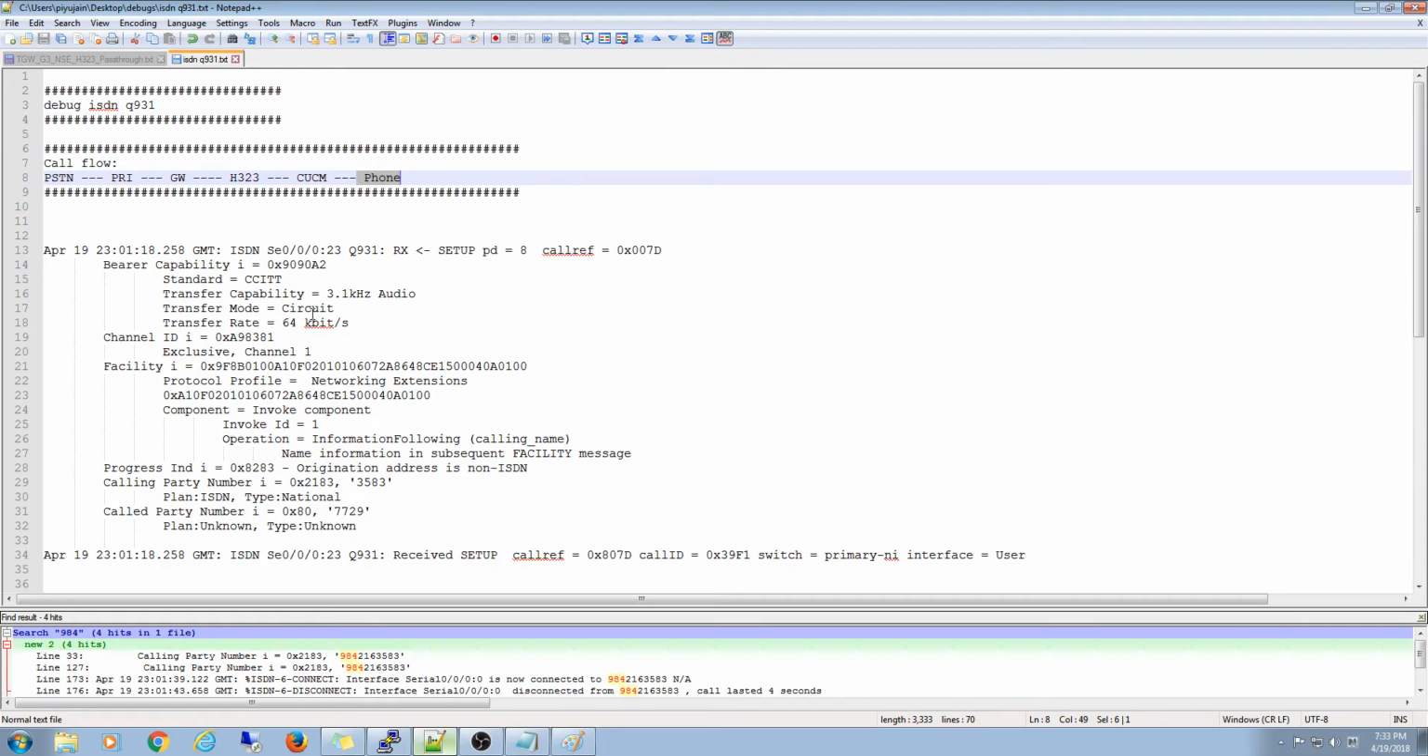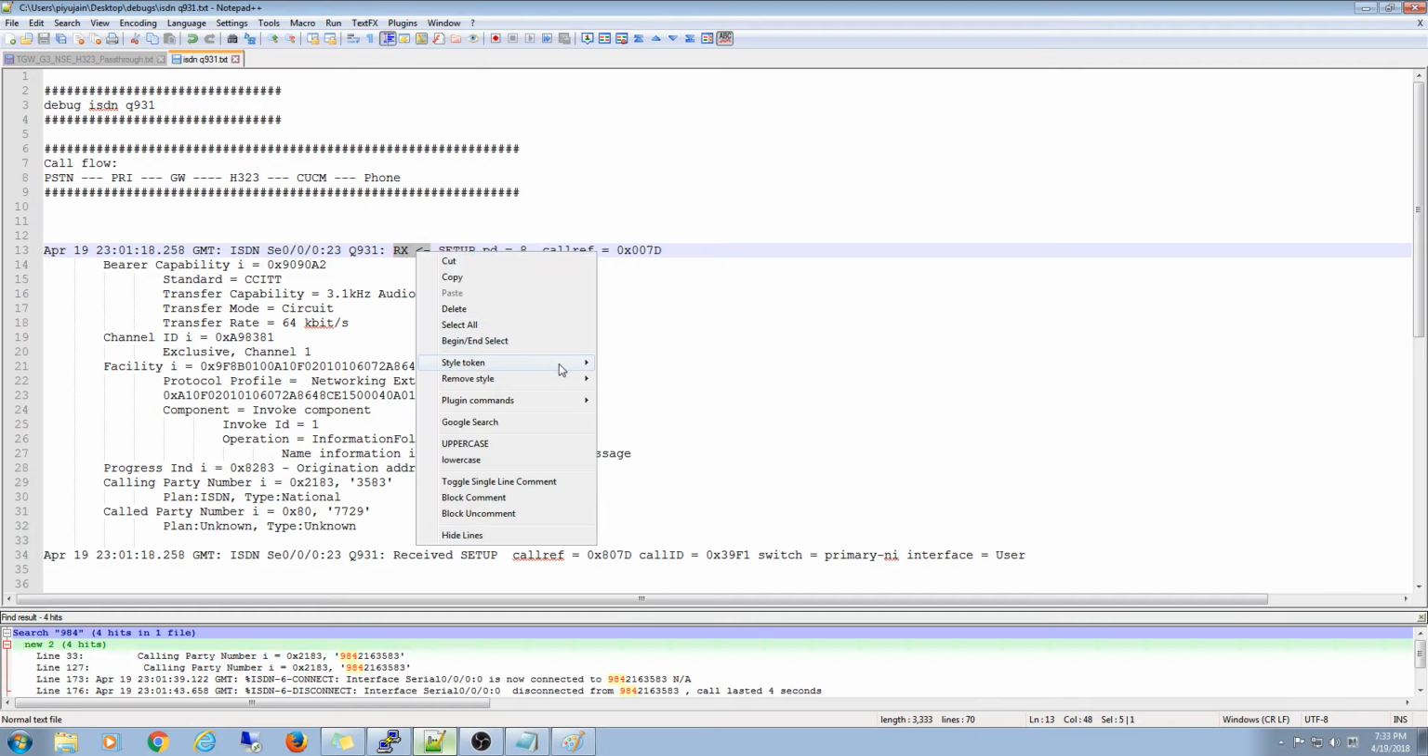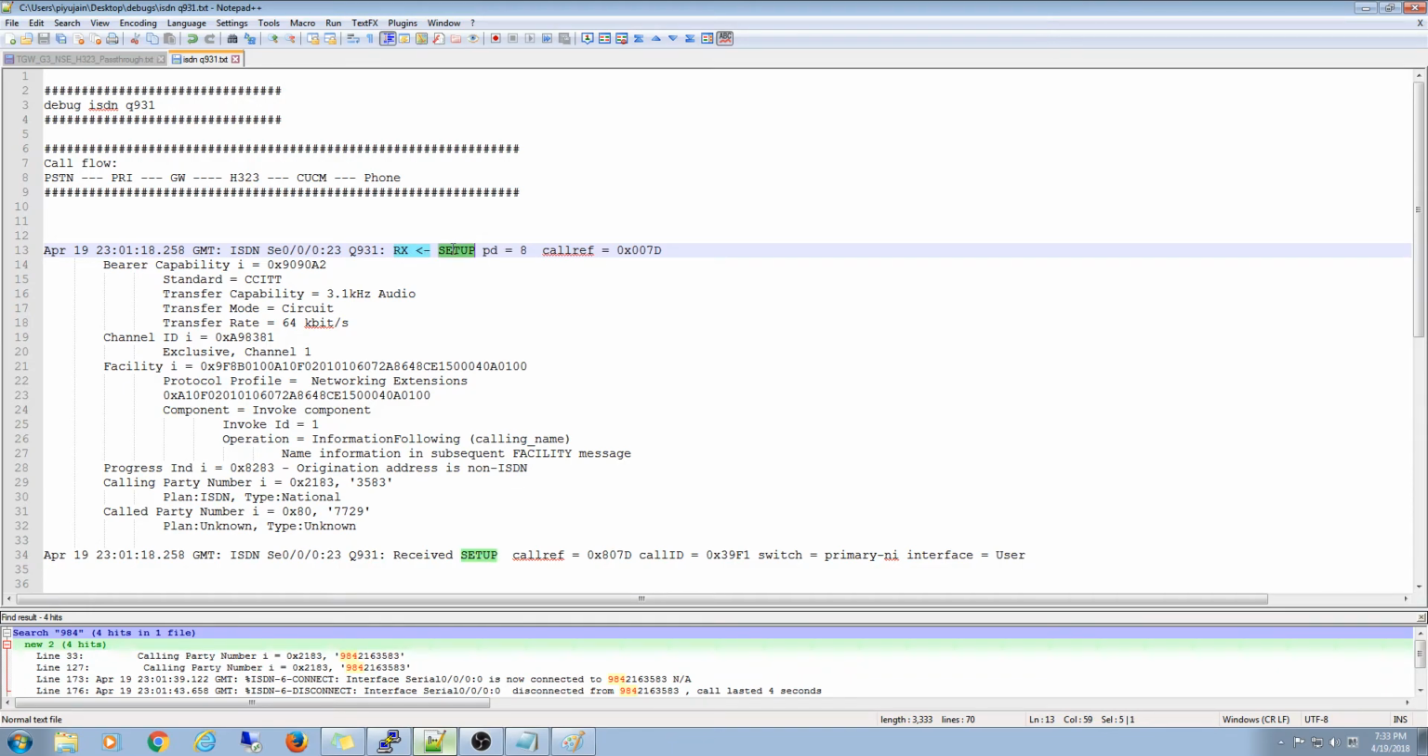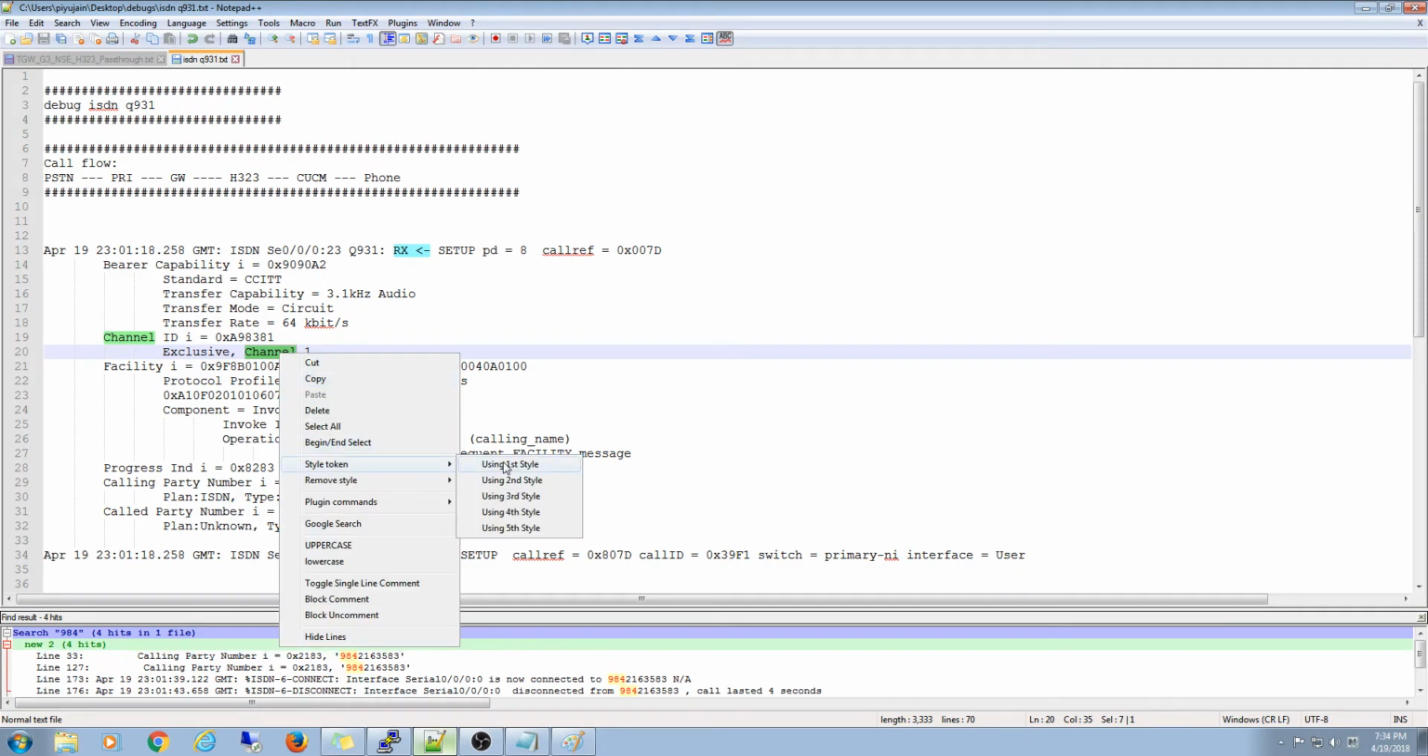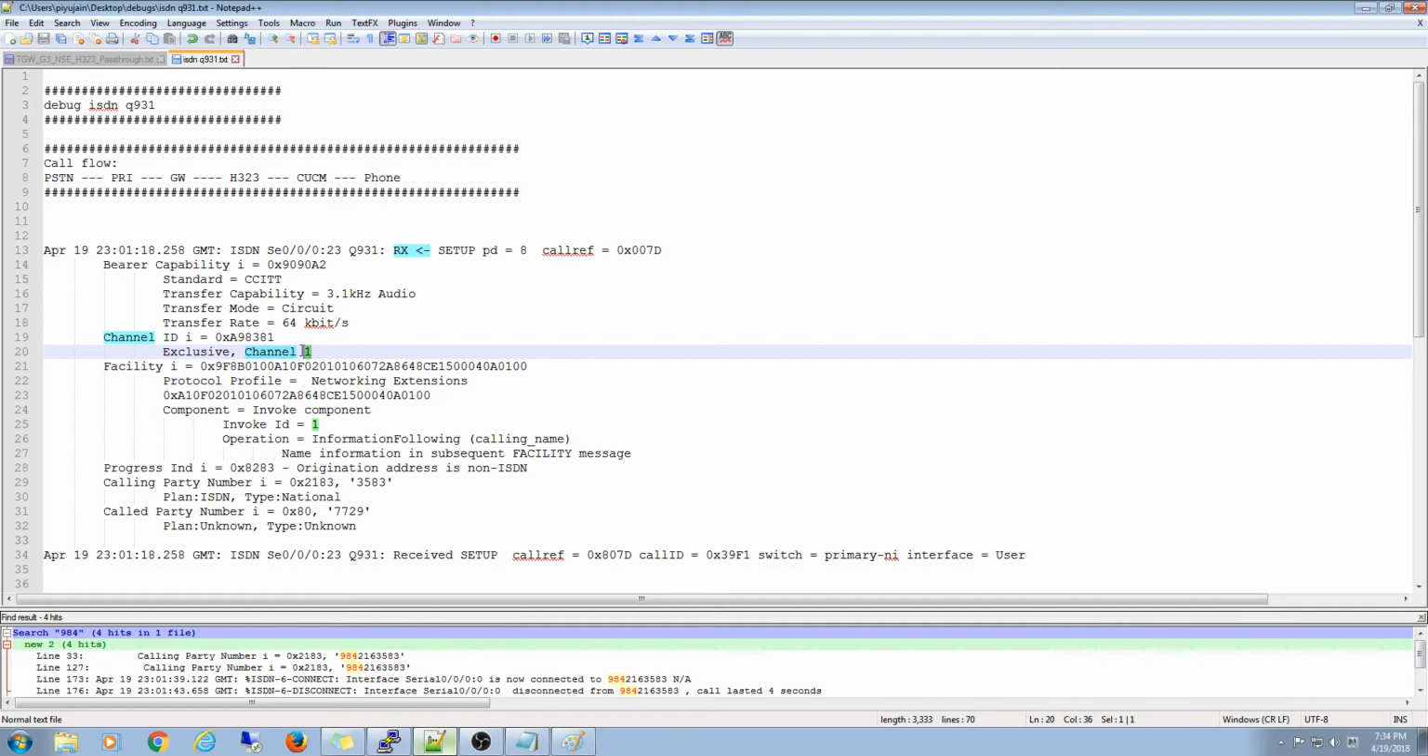You can see in this example, the gateway is receiving a setup message. So this is important. From here you can tell the direction of the message. In this case it is RX. RX means receiving, and the gateway is receiving a setup message. In this setup message, you can see a couple of important things. The first thing would be the channel number, and this channel number is 1. Channel number 1 means it's using B channel number 1.